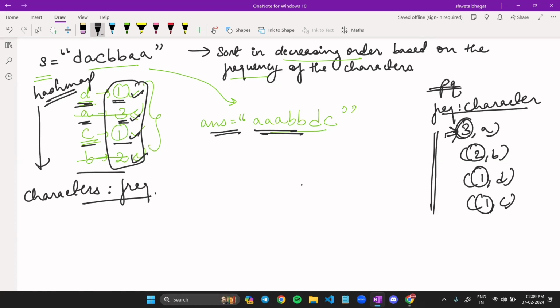Now, once we have populated the priority queue, we will just iterate over the priority queue. That is, we will take its first value. So we will have 3, A and we will pop it out. After that, in our answer, we will add this A 3 times. Now we will move to the next element, 2, B. In our answer, we will add this B 2 times, and we will pop it out.